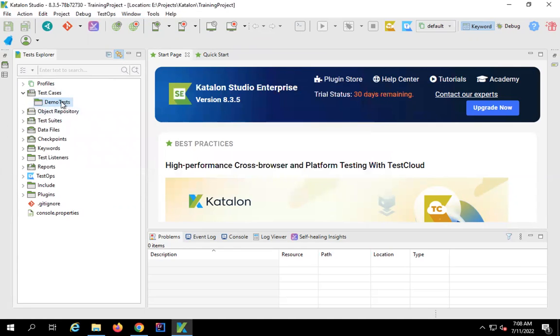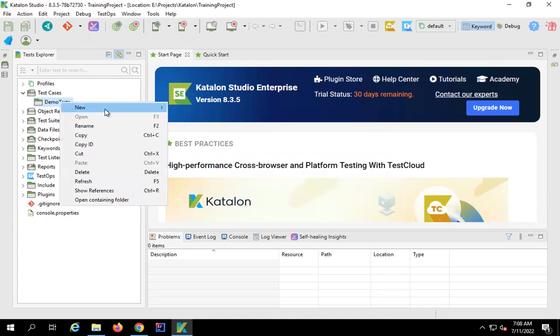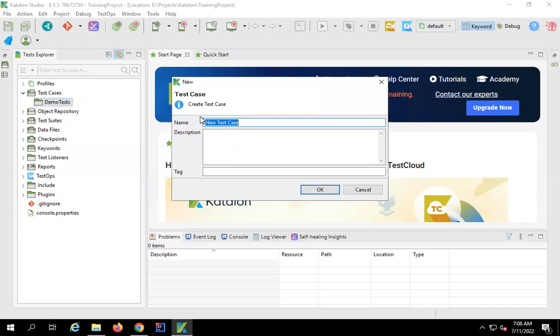And now I will again do a right click on this folder, demo tests, and create a new test case. I will call this test 1. The first way of creating a test case that we are going to see is how to create a test by recording. So I will call this test1 underscore record mode.